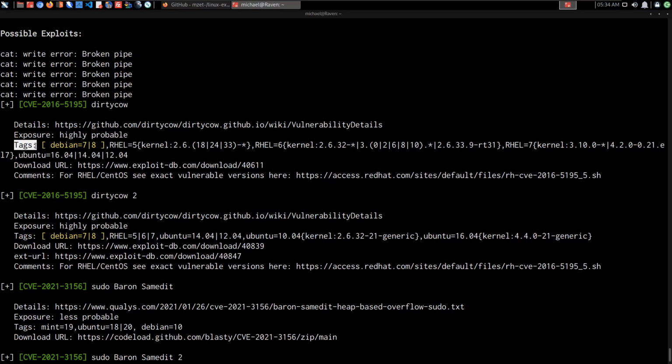As for the tags, this is very important. It tells you what systems, distributions and kernels this exploit will work on. In our case, we're pretty much good to go because it supports Debian 7 and 8. Also Red Hat Enterprise Linux, and it displays the specific kernel it will work on for Red Hat and also on Ubuntu: you can see Ubuntu 16.04, 14.04, 12.04. It then provides you with a download link for the exploit code itself, which you can download, compile, transfer over to the target and then execute. So let me copy this exploit name and perform some research on it just to see how this works.